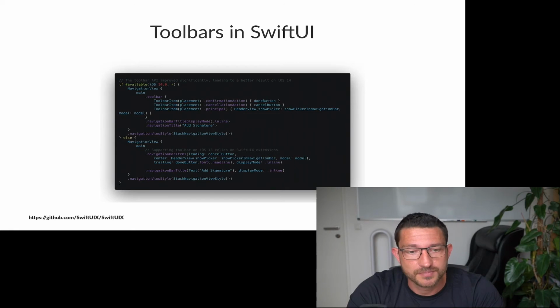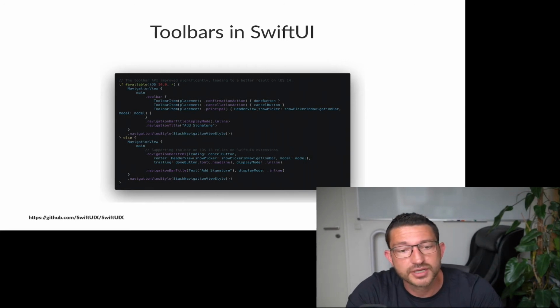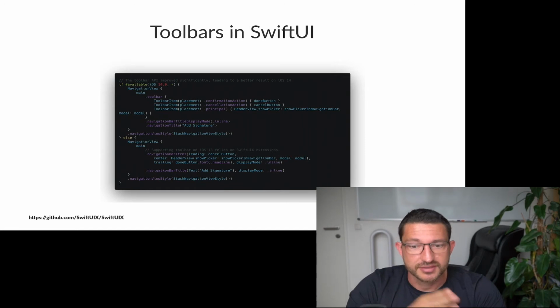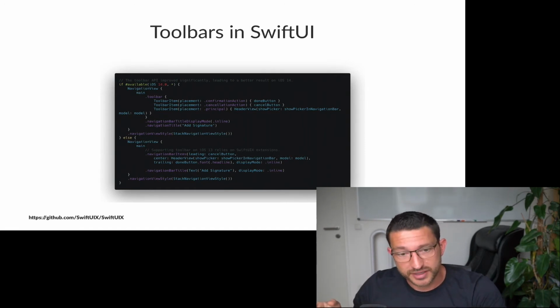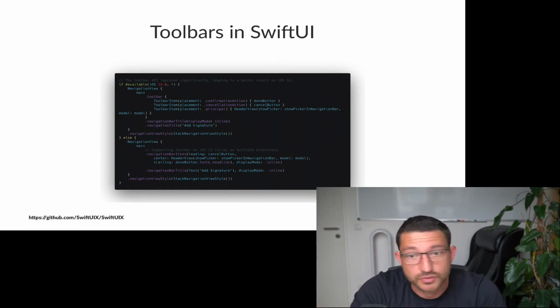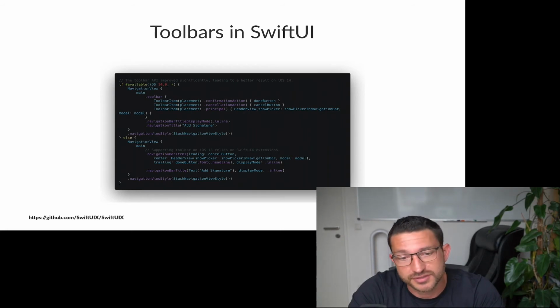What we use here is the amazing SwiftUIX project as a temporary bridge to get similar functionality. It offers a navigationBarItems leading, center, trailing API to basically do the same that we do in iOS 14. We will drop this code once we can drop iOS 13, to keep the simpler, more modern solution.